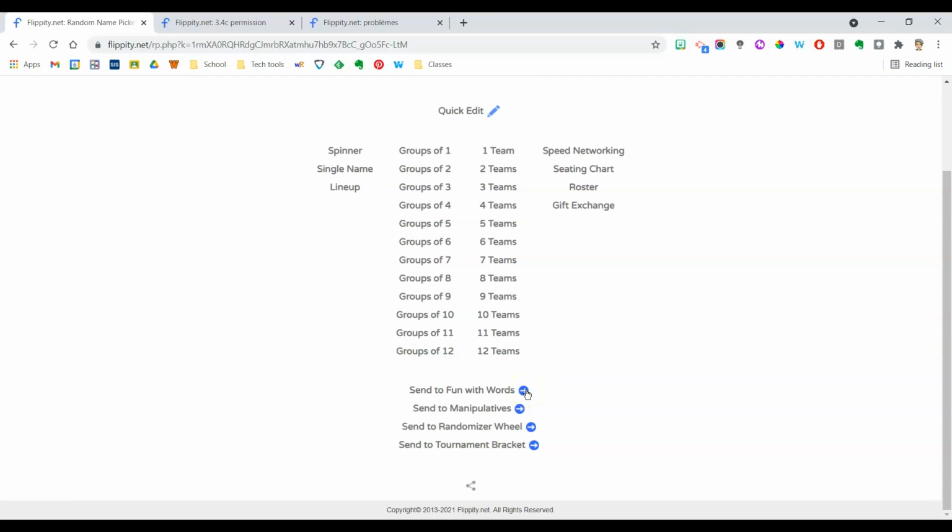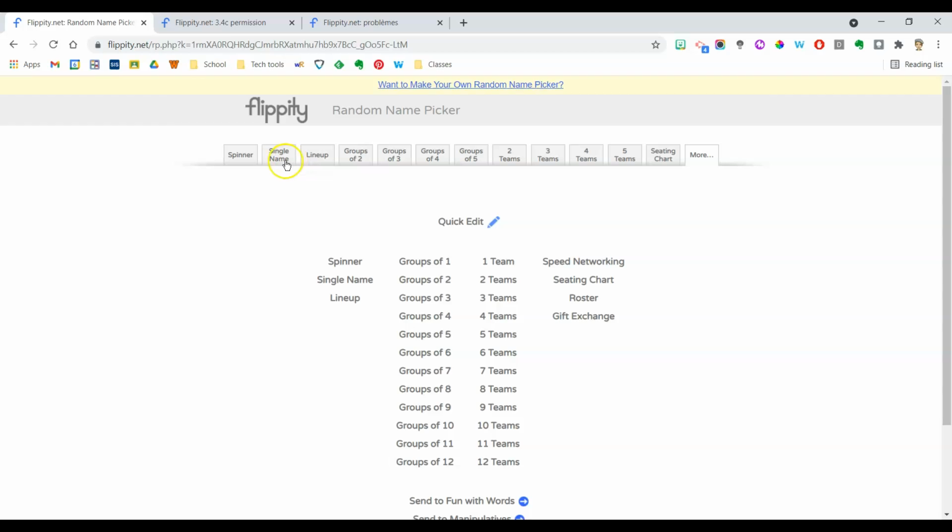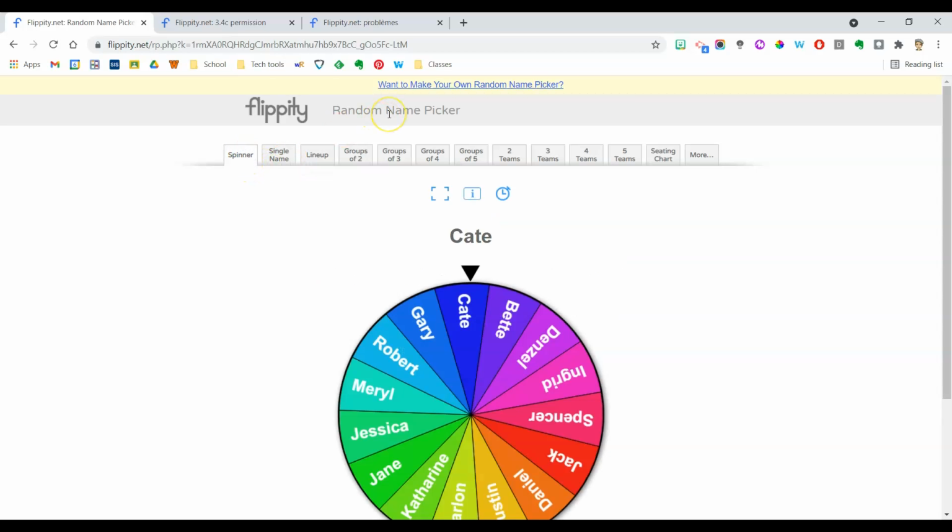What that means is if you create a random name picker with your student names, you can use that same information and create one of these other tools with it. So if you wanted to make a bracket for your class, you can send it to tournament bracket, and boom, you automatically have a bracket made with that same information. So all of this can be done through this one tool, the Flippity Random Name Picker.